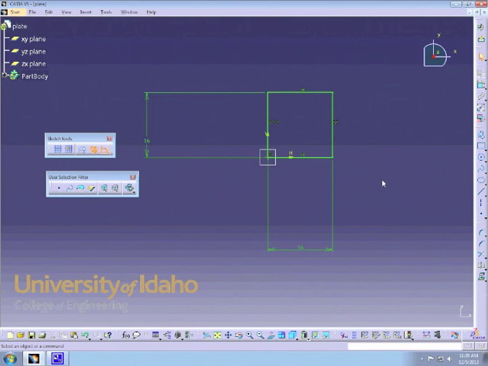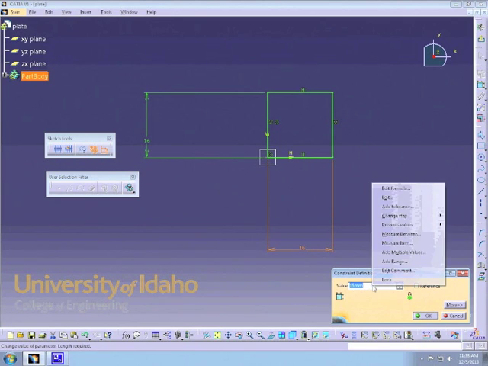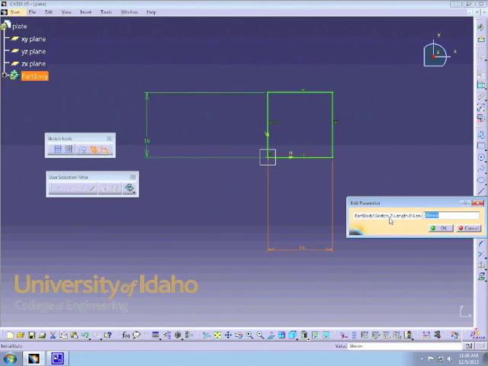With the base of my part sketched out, I'm going to rename some of these parameters. The easiest way to do that is to double click on the parameter, right click on the value, and select edit. Then change this field over here to the new value for the parameter that you want.